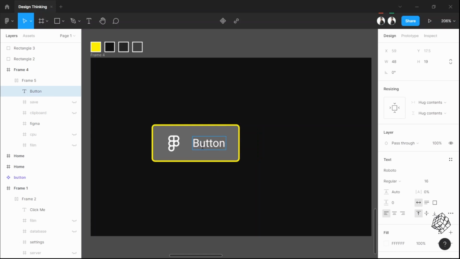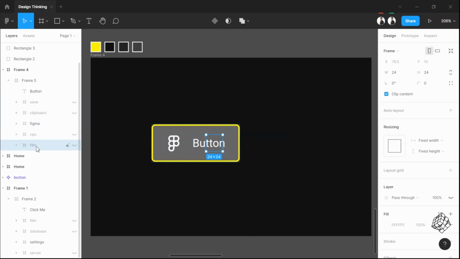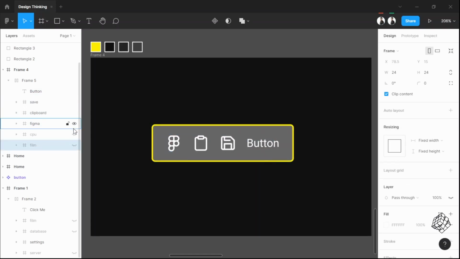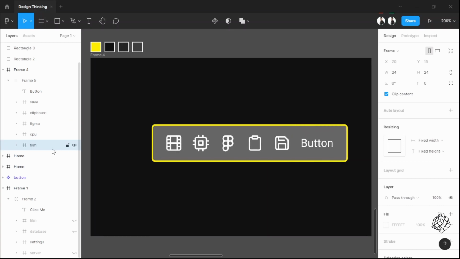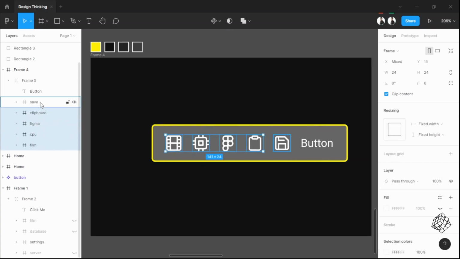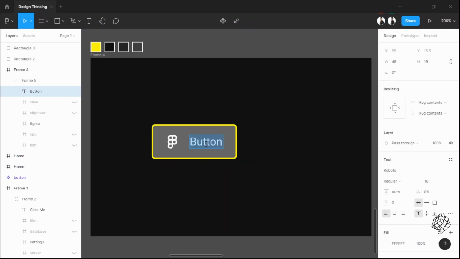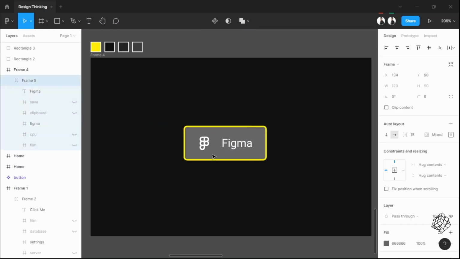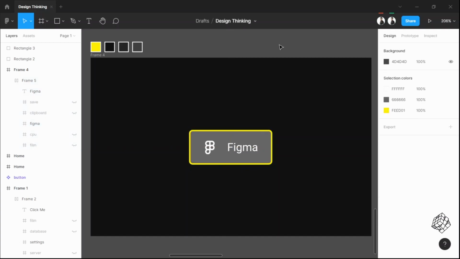Fantastic. And not just that, it will also respond with the icons. So if I hide or unhide any icon from the layer, the button will be resized accordingly. Nice. Now you can use this auto layout button without any worry anywhere you want.